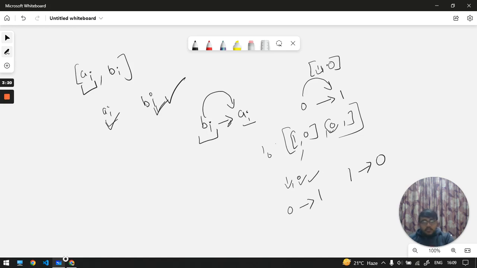So these two things are contradicting each other. I have to go to 1 from 0 itself, and this is saying I have to go to 0 from 1. So this is not possible. In this case I should return false, and in the earlier example I should return true as the answer.